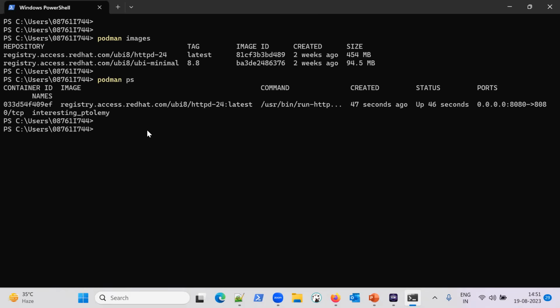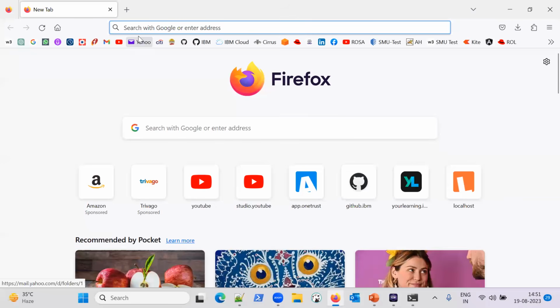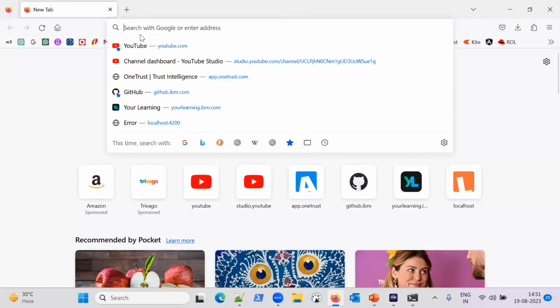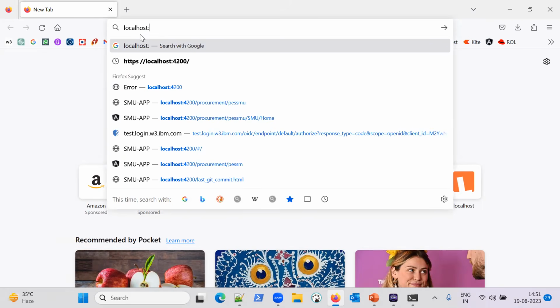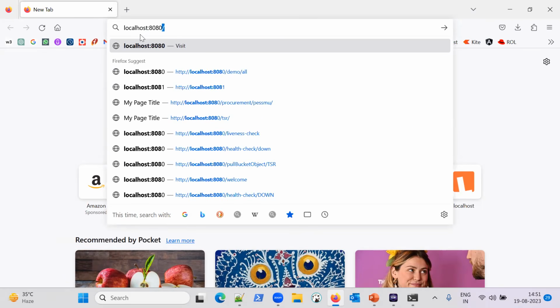Now we know that our container is running. How can we check our container? Because this is a web server, we should be able to see its result in our browser. So let me give here localhost:8080, because our local machine's 8080 port is now forwarded to the container port 8080.